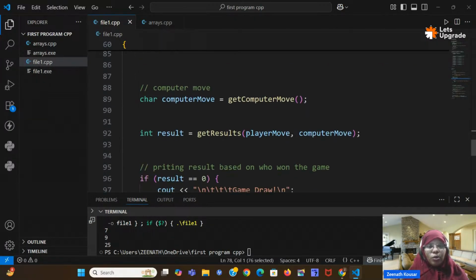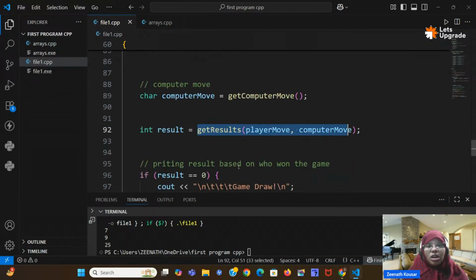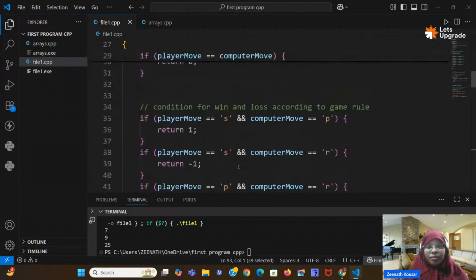Then we compare the player move and the computer move. Here we are calling the get results function. So we are calling this particular get results function.